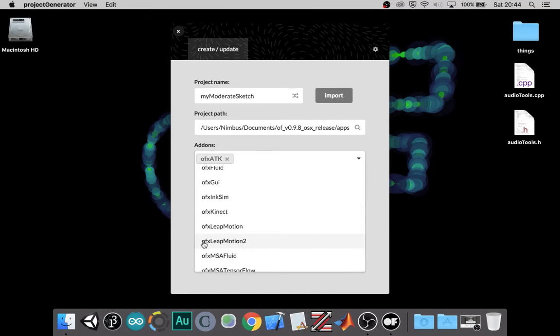Leap Motion 2. Now this is important. There is a Leap Motion 1, or one without a number, and I don't recall that one working. So grab Leap Motion 2, and I've only tested this on Mac. Let me know in the comments if you have any issues with this on Windows.